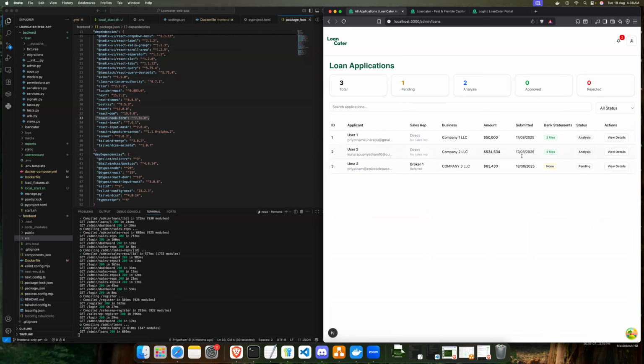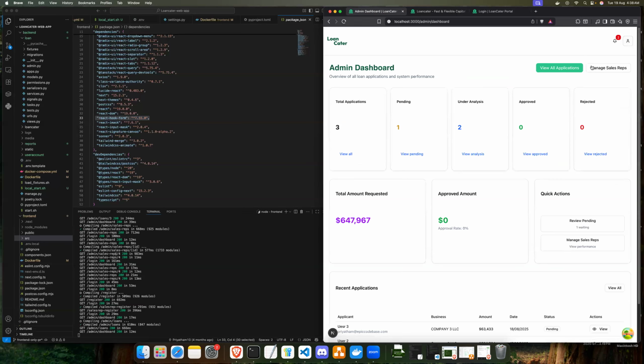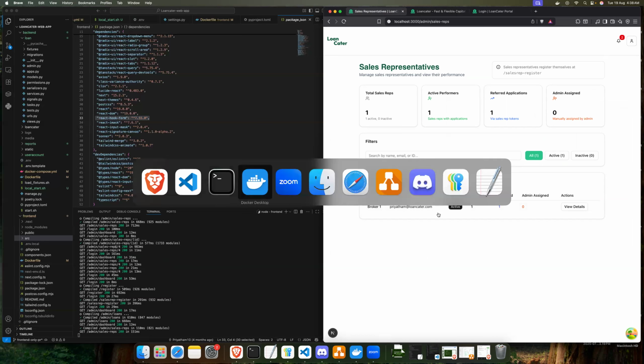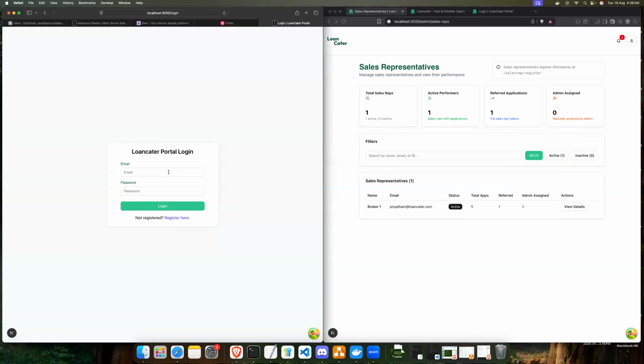This is the list view of the applications as a table, and we can search and filter the applications. This is the user menu, where you can go to the dashboard and manage the sales reps. Currently we have one sales rep here, so let's log into the sales rep account, which is this one.